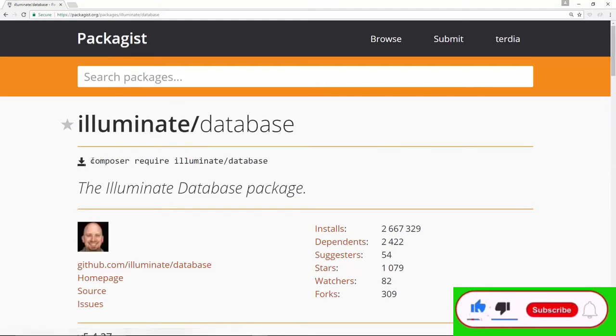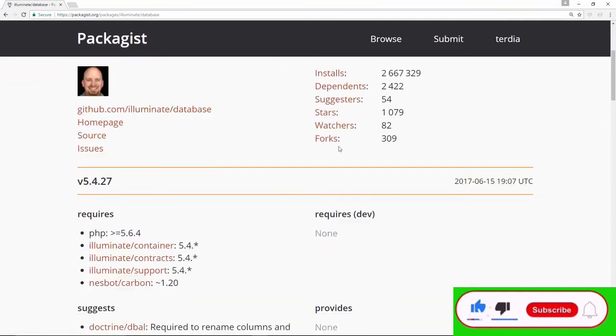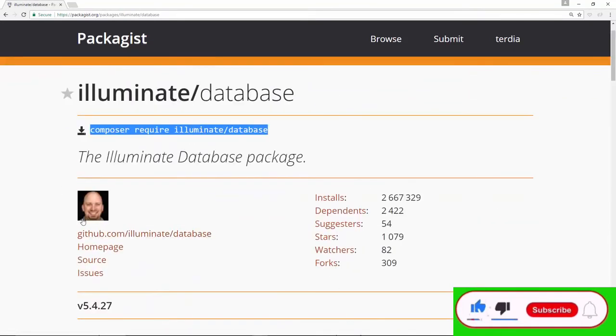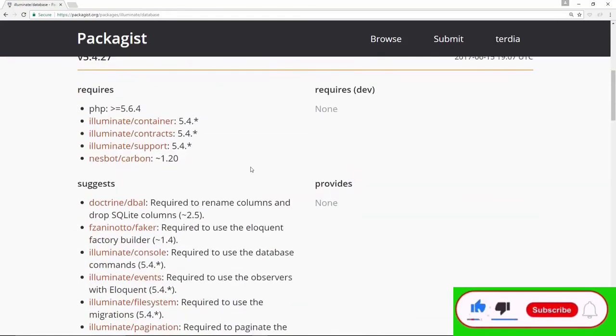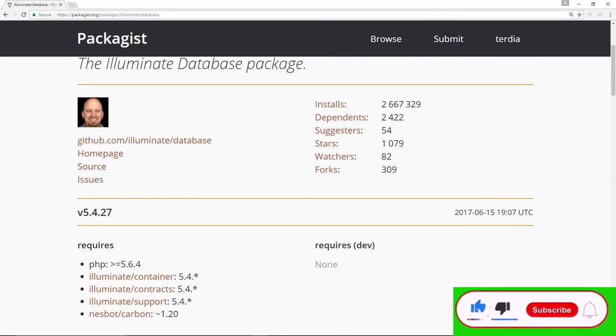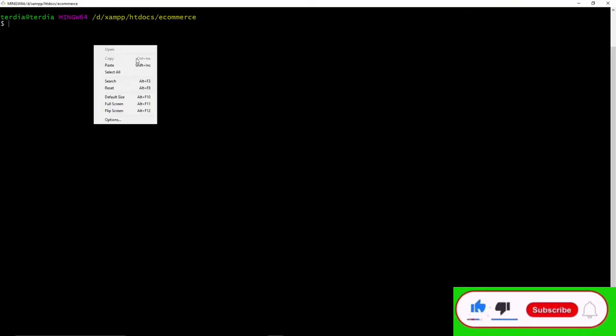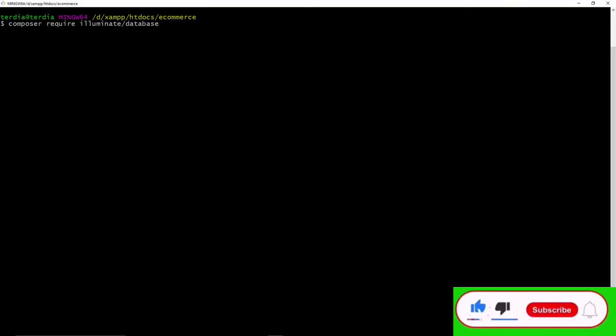To install it, we are actually going to copy the composer require command. It's a very nice package that was created by Taylor Otwell, the creator of Laravel framework. So we're going to be using this in our project. Come over to the command line and then paste it here to require it into our project. All right, so don't forget you need to be inside of the project folder.